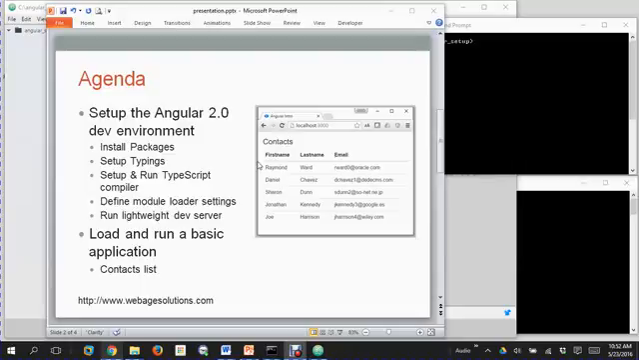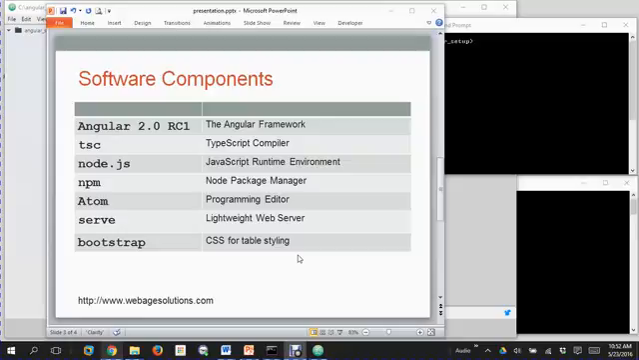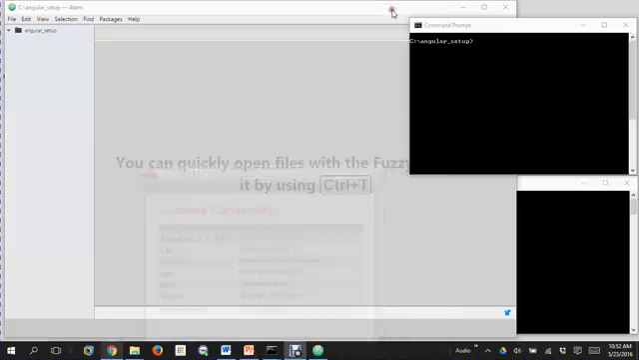Then we're going to run the actual application, which is going to be this contacts list that you see here. So some of the components that are involved are the Angular framework, TypeScript compiler, Node.js, and the Node package manager. Atom programming editor, though you could use any editor if you want. The Serve lightweight web server, which is based on Node, and Bootstrap, we're just using that for some styling in the app. So let's get started.